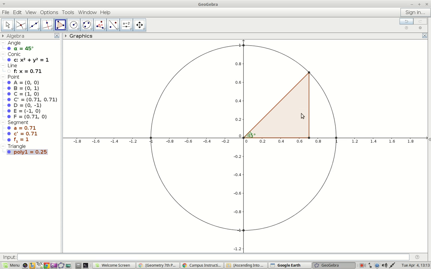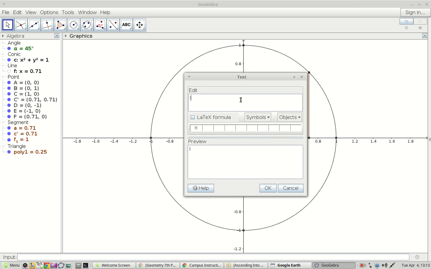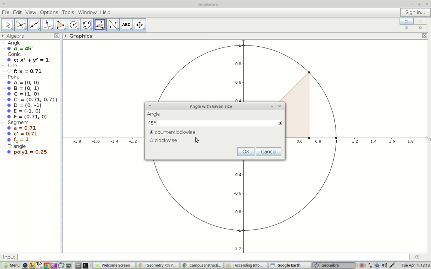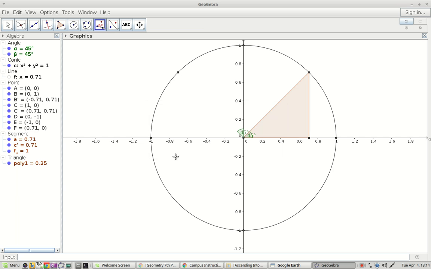So that's a special right triangle, right? We should have a name for that, and I want you guys to think about what that one is called. You could go ahead and put a text box in there with "isosceles." But I'm going to let you guys do that on your own. Okay? What I want you to do is go through and make more of these triangles.